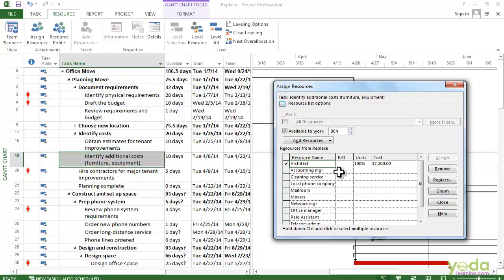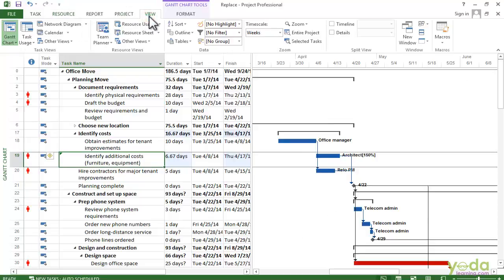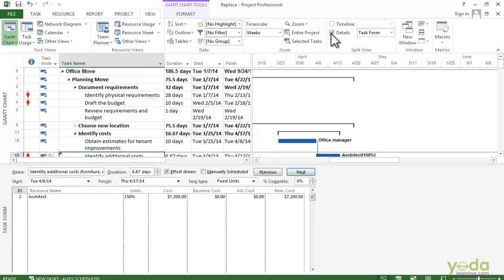If you want to change the units for the assignment, click the units cell and then type new units. Say I want 150%. You can also replace the resources in the task form. So I'm going to close the Assign Resources dialog box and click the Close button, go to the View tab and turn on the Details checkbox. And now I have the task form in the bottom of the window.